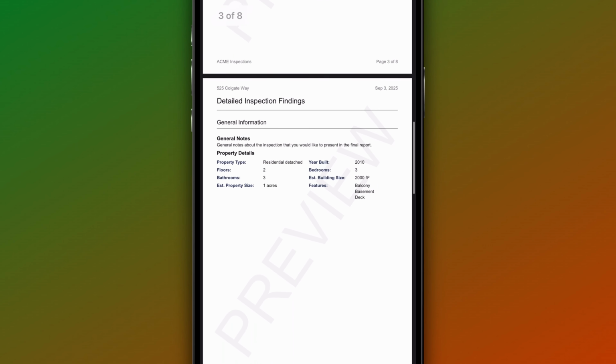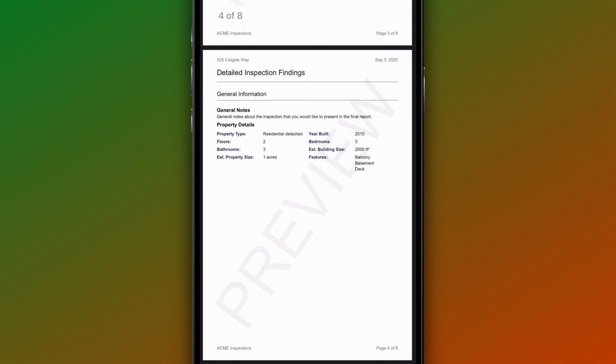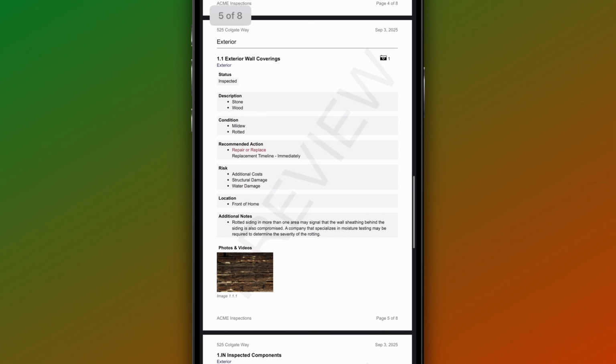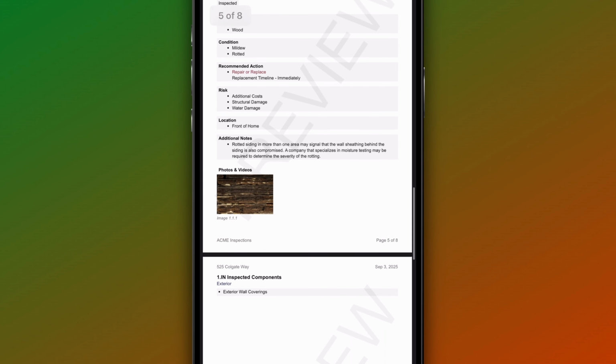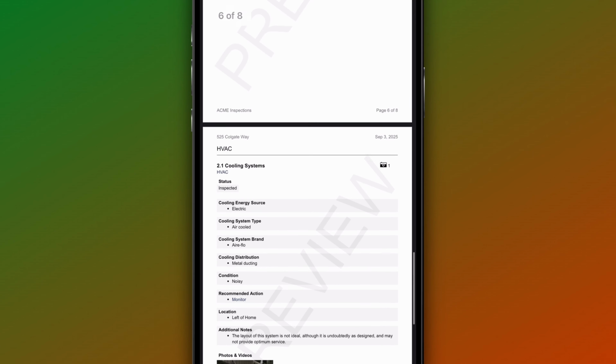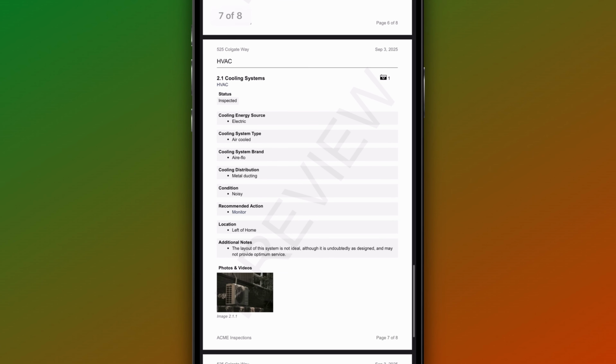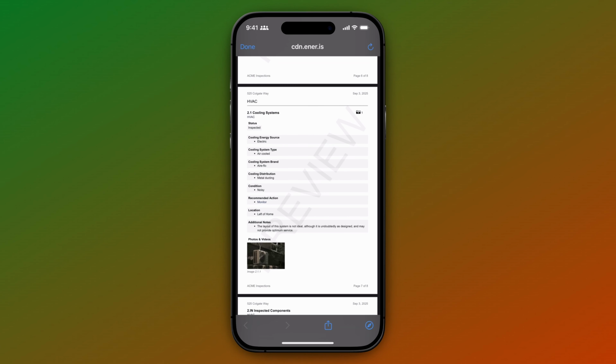Scrolling down, we have the general information about the property and any other remarks that you've added. And then finally, we have the bulk of the PDF report. Here we see the exterior wall coverings that we inspected together. And scrolling down, we also see the cooling system that we completed. Once I've confirmed everything looks good, I'll select Done in the upper left corner to navigate back to the inspection form.